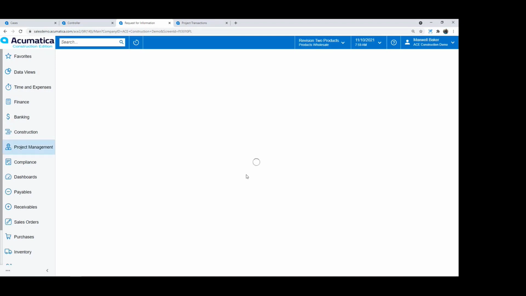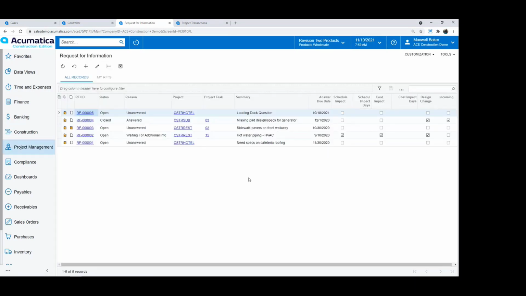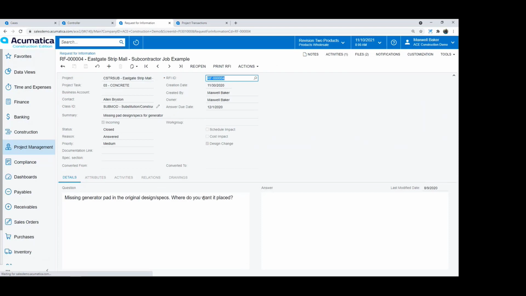So we talked about RFIs, those requests for information. We can automatically generate RFIs in the system, and you can have those RFIs sent out and received right back in. So here's an example of we're missing the generator pad in the original design specs. Where do you want it placed? So we sent this RFI out, and whether it went to an architect or an engineer or an owner or the general contractor, they respond and it automatically comes in and enters that information into Acumatica.